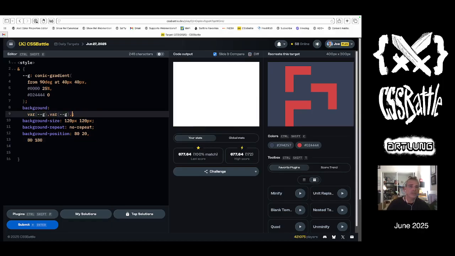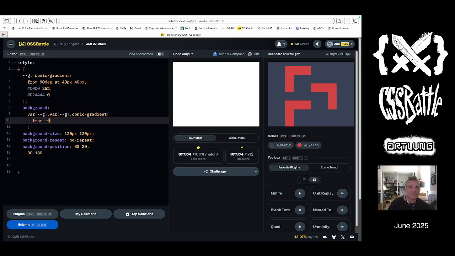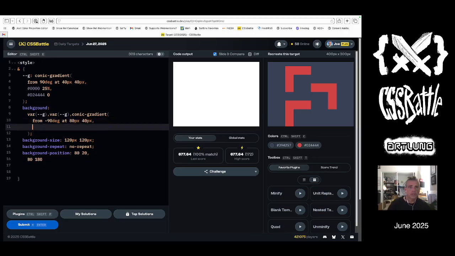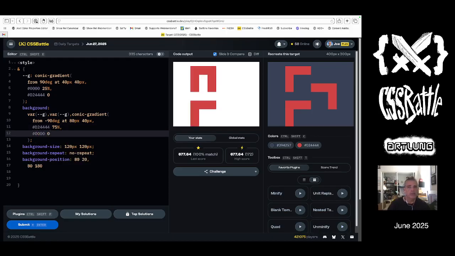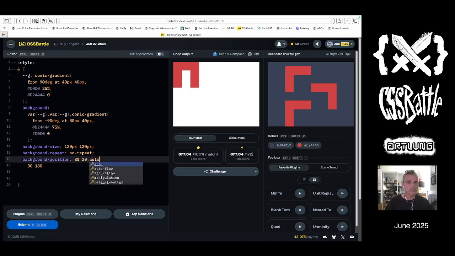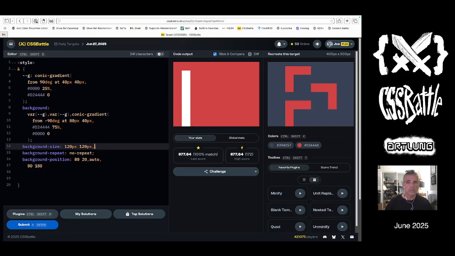What if I do, for the final one, a conic gradient here, which is what? From minus 90 degrees at, if it's 120, 40, 80 pixels, 40 pixels, red color, 75%, and transparent. So yeah, that's my conic gradient. And then if I do auto, comma in the middle, and set my sizes, set the second size to be auto.